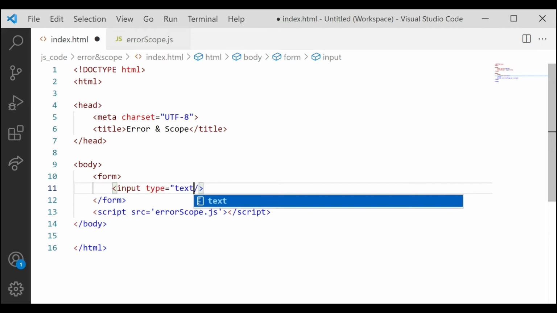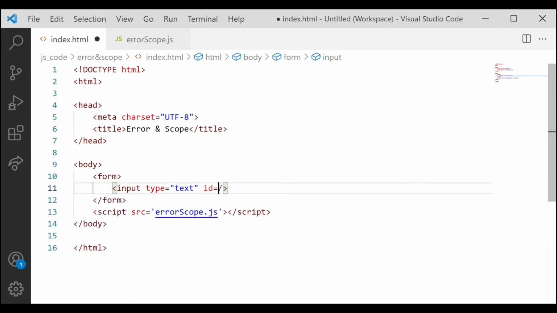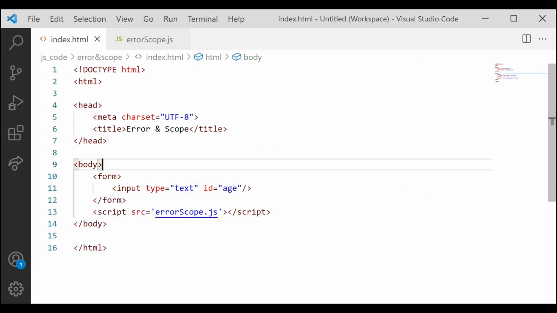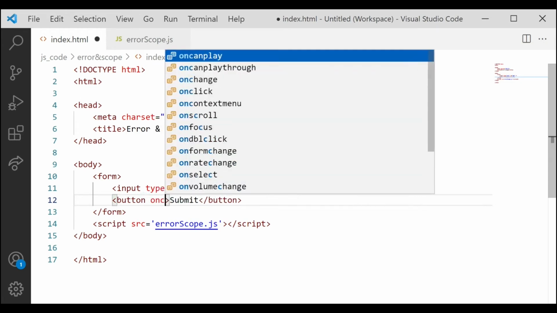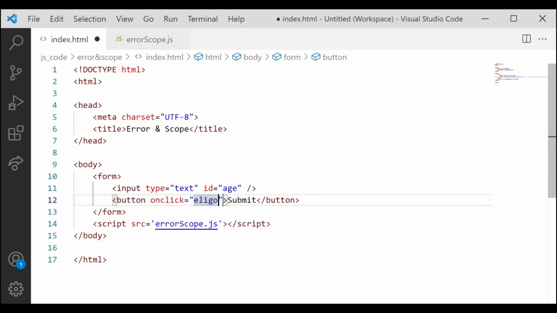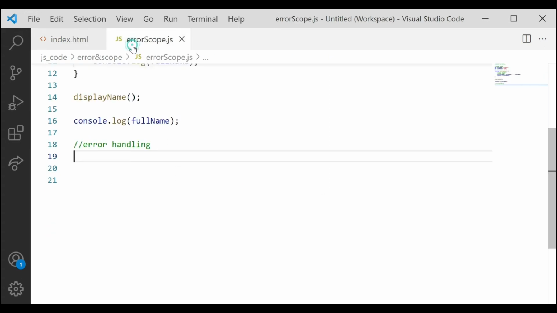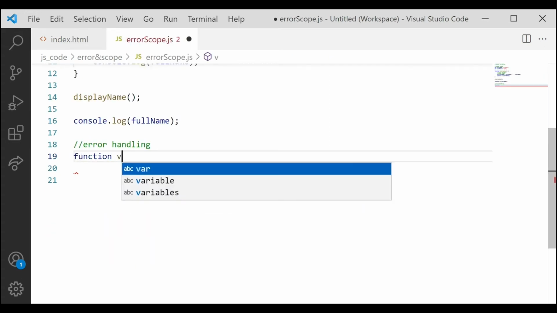So type is equal to text, id is equal to, let's say, age. So I'm going to take age as an input from the user. And I'm going to create a button here, let's say a submit button, and I will say onclick eligible to vote. That means I'm checking whether the user's input is eligible to vote or not. So I'll just create the same function over here.